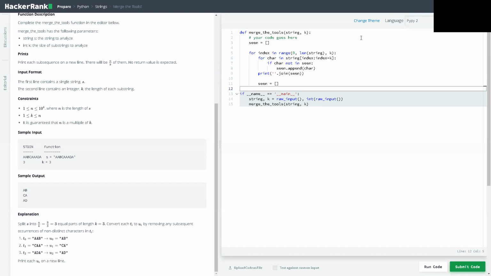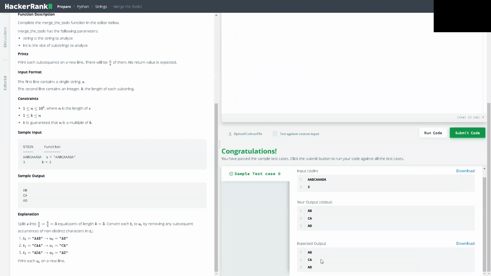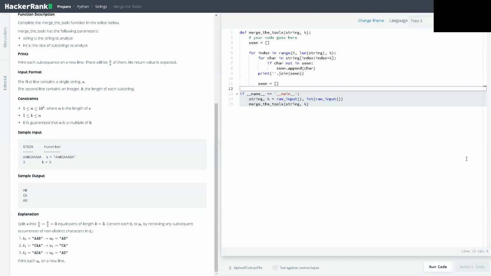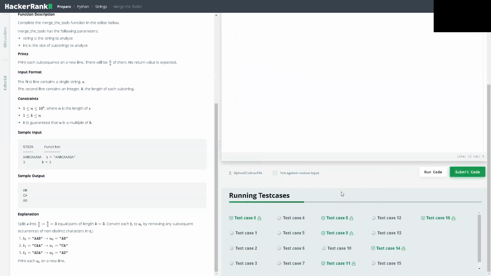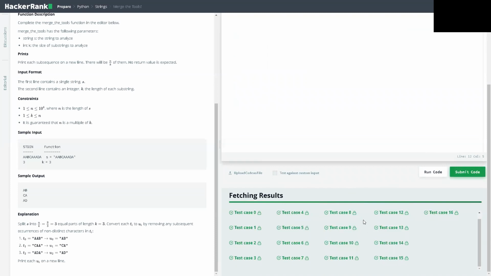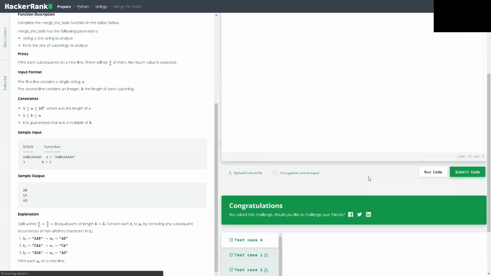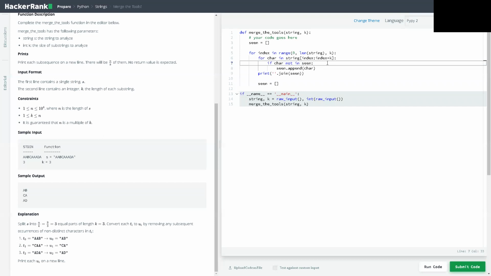So that's our solutions. Let's try and test this code. So it worked for this case. Let's try it for multiple cases, and it compiled and it worked. So there you go. That's our solutions for this challenge.